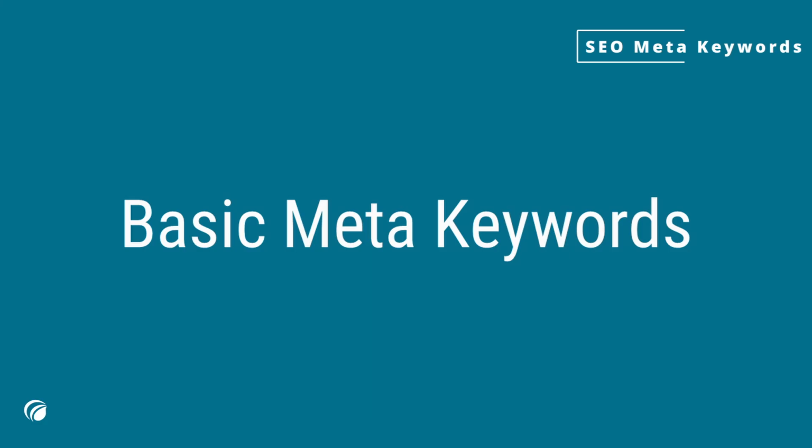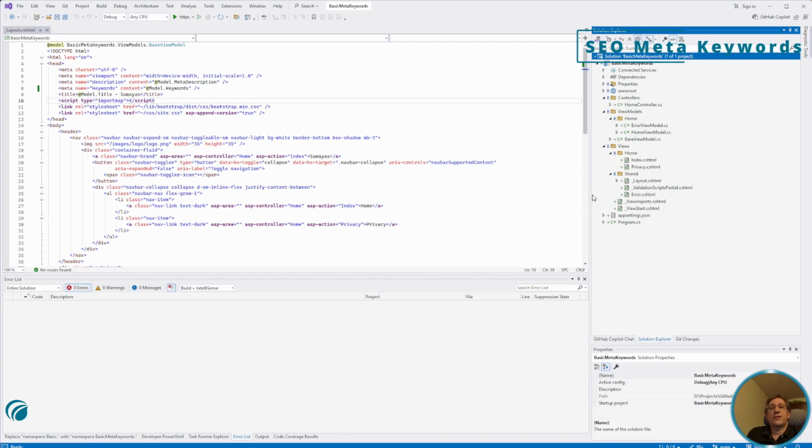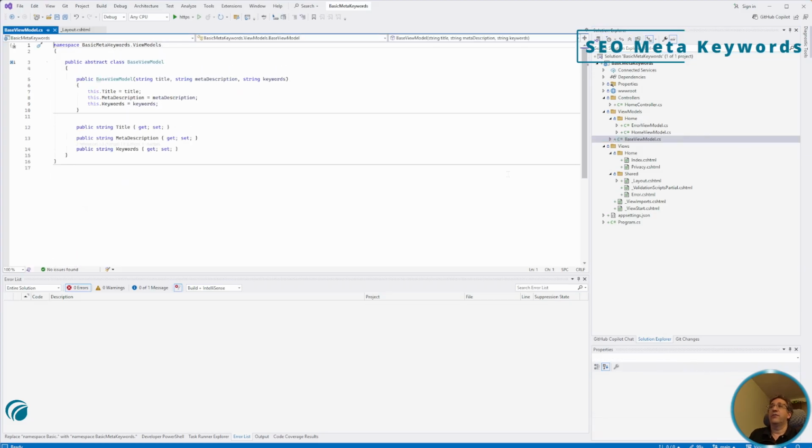Let's dig in. So next, I created a new ASP.NET Core MVC application, and I've called it Basic Meta Keywords. Of course, technically, I continue on the previous meta description version, but for those who haven't followed, the first modification is that I renamed the models folder to view models, and I renamed the error model to error view model. And then finally, I created a base view model.